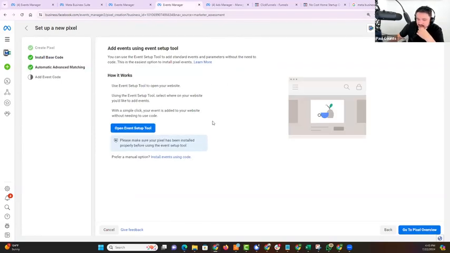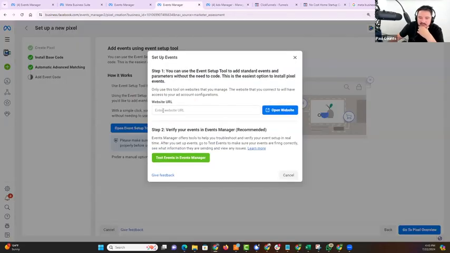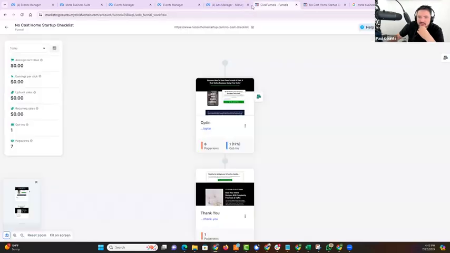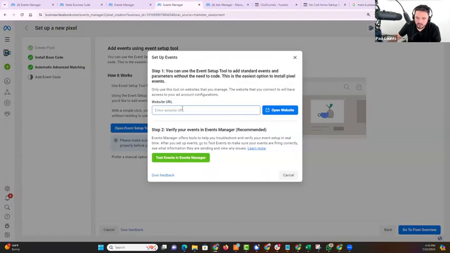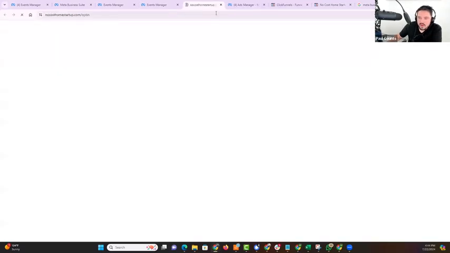Okay. So now we're going to click on continue. And now we're going to go to open event setup tool. So this is very easy. This is going to be the website URL that people are accessing. So this is our funnel link that we're taking people through. And we're going to go here to open website.